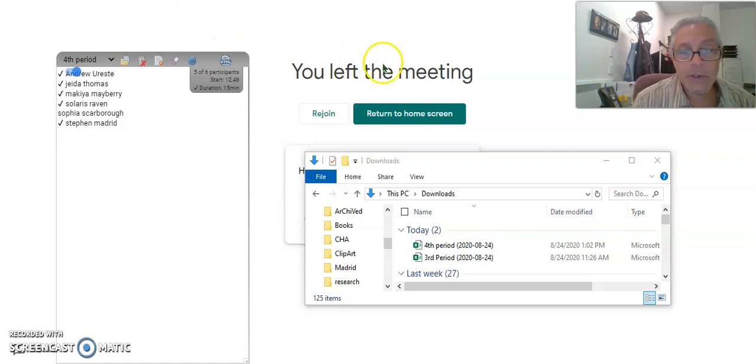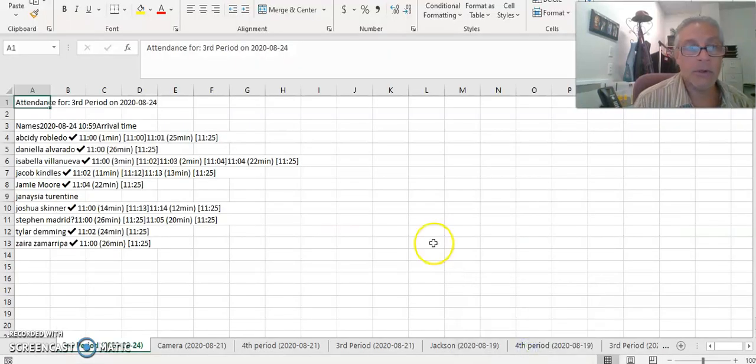Okay, so we just finished class, our meet, and the attendance was downloaded automatically to my downloads folder. You can see right here. And as you notice, it's saving it by the class name, and it gives me a date. Super handy. Now, already open is my larger workbook. I called it just attendance, real simple.